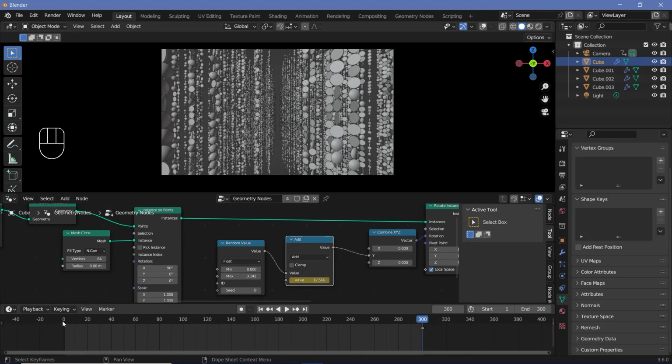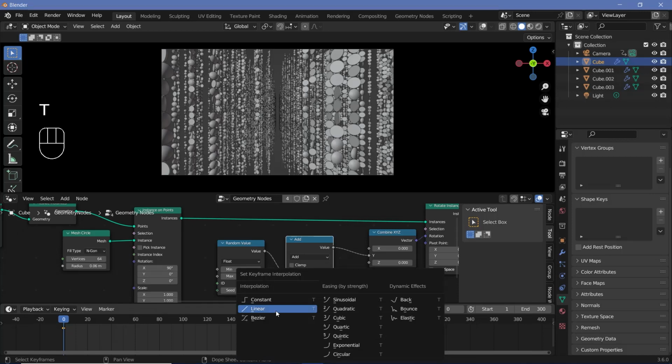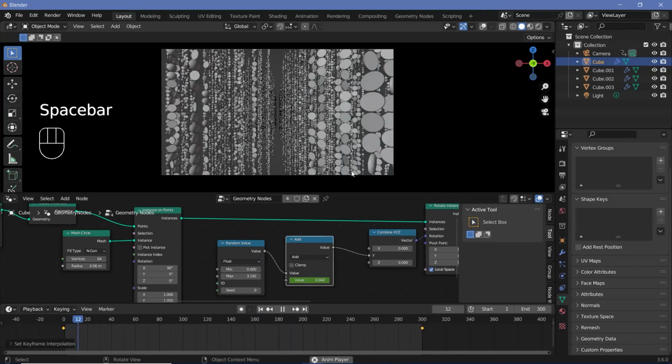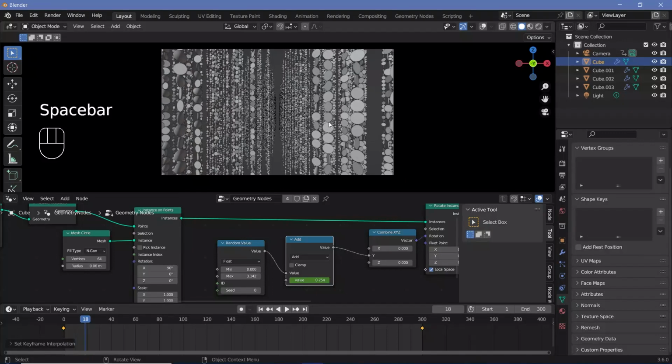I forgot to add the keyframe at frame 0. So on frame 0, I'll make this 0 and I'll tap I to add in a keyframe. Then just like before, make sure that you select the node so that you get the keyframes down here and then press T and choose linear. Now when you play the animation, you should have a smooth loop of the camera going through the entire thing while each of these individual circles are also turning.